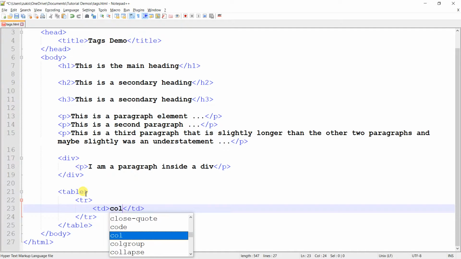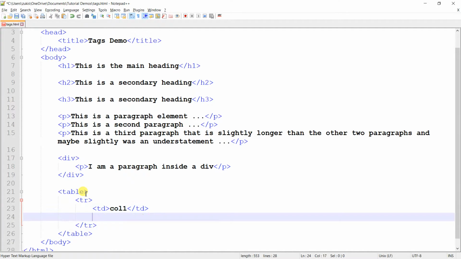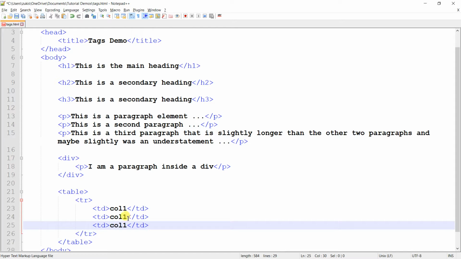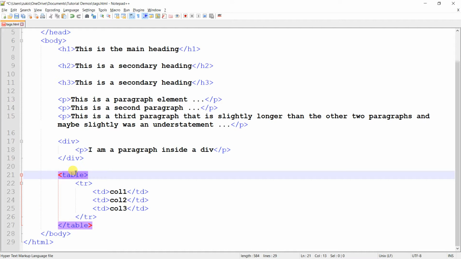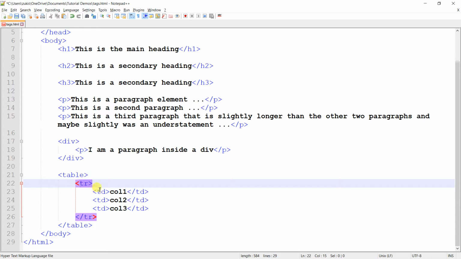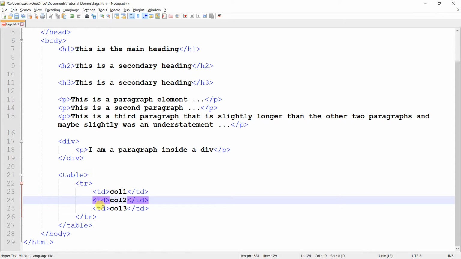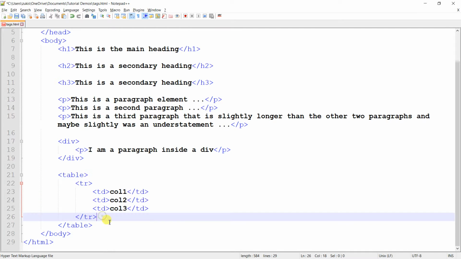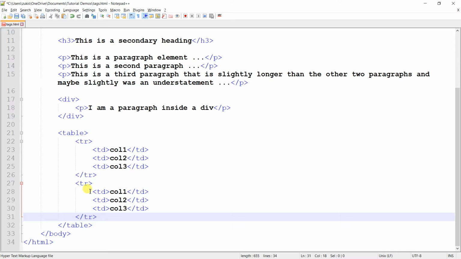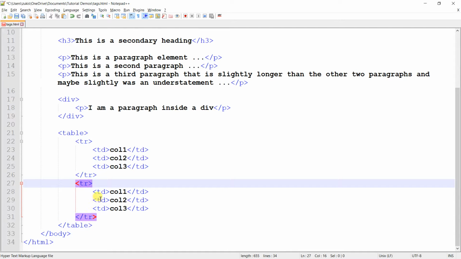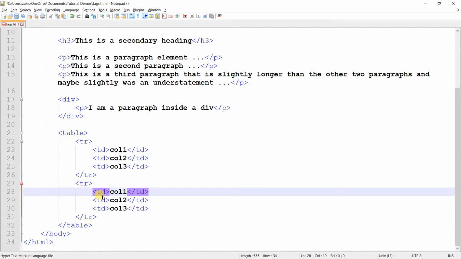And then inside the tr element, which is a row, you can then have td elements. So I will say column 1, then I will just copy this. Column 1, column 2, column 3. So there's a table element. Inside it, there's a tr element. And inside this tr element, there are 3 td elements. We will just copy this so that we can have a second row element, with column elements effectively.